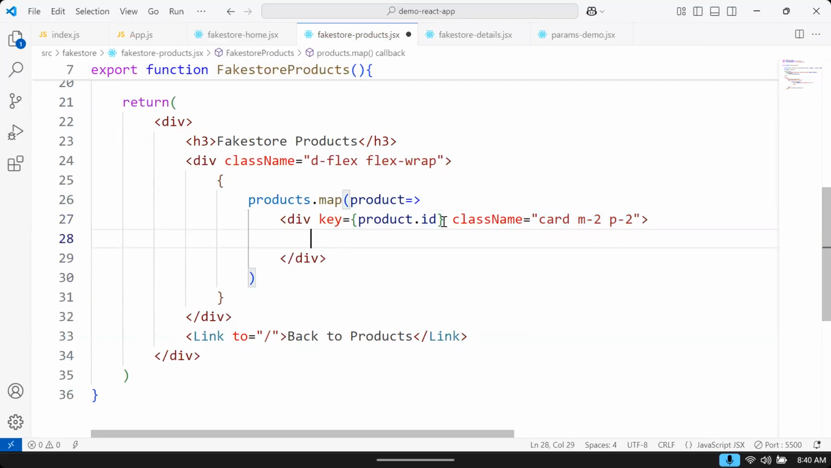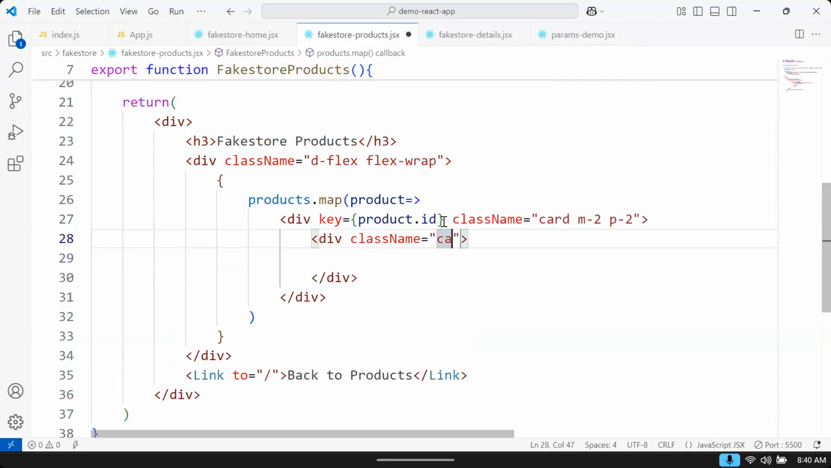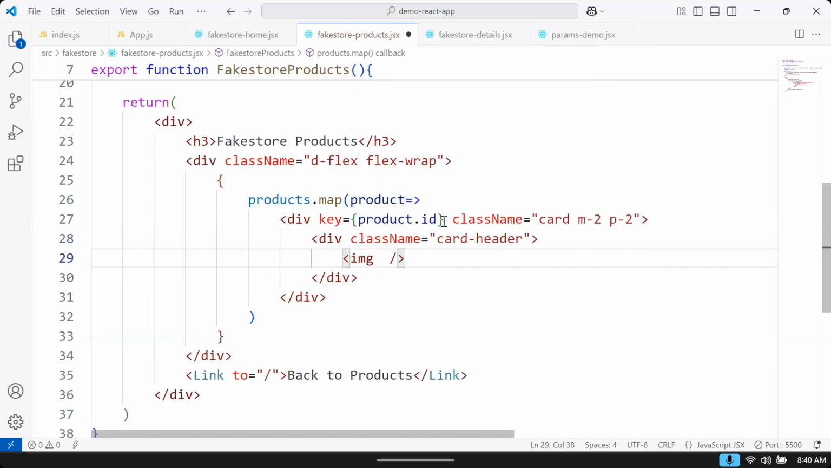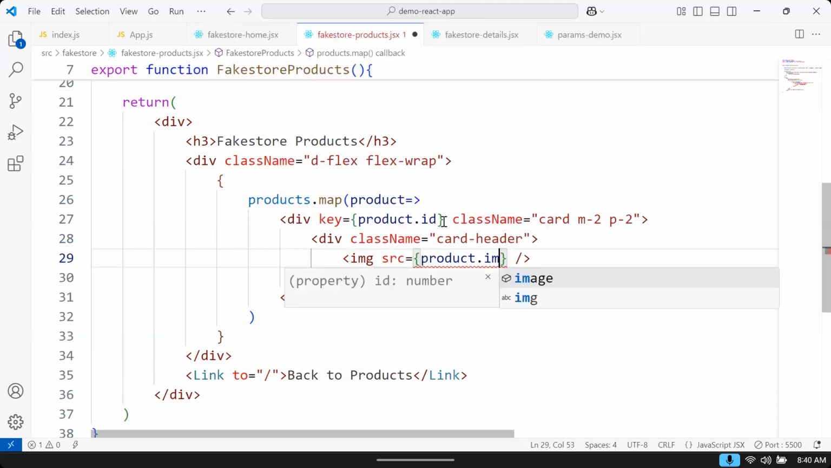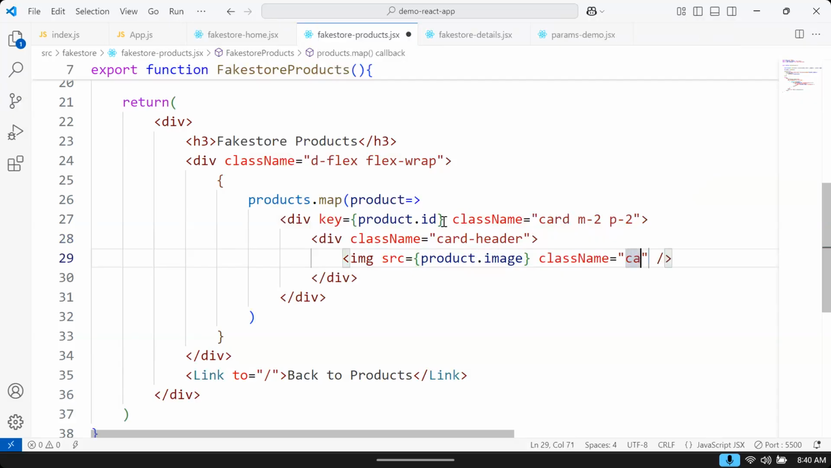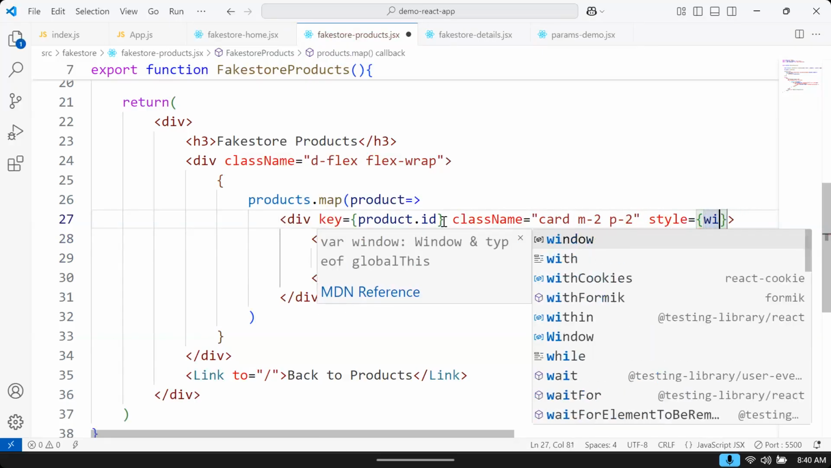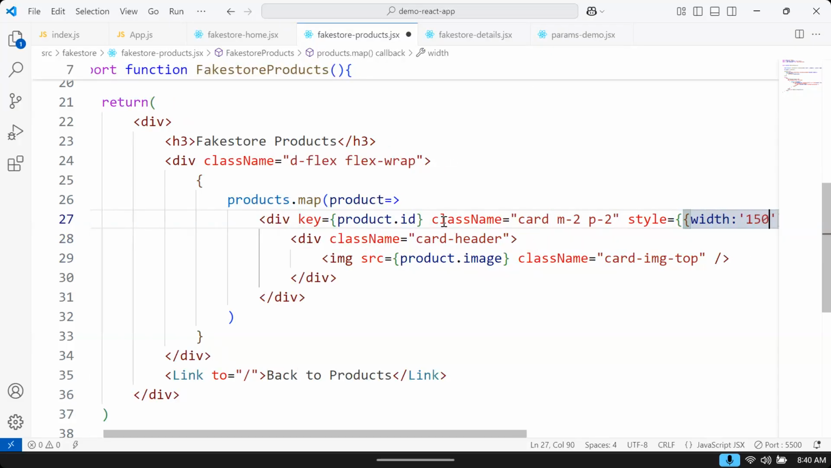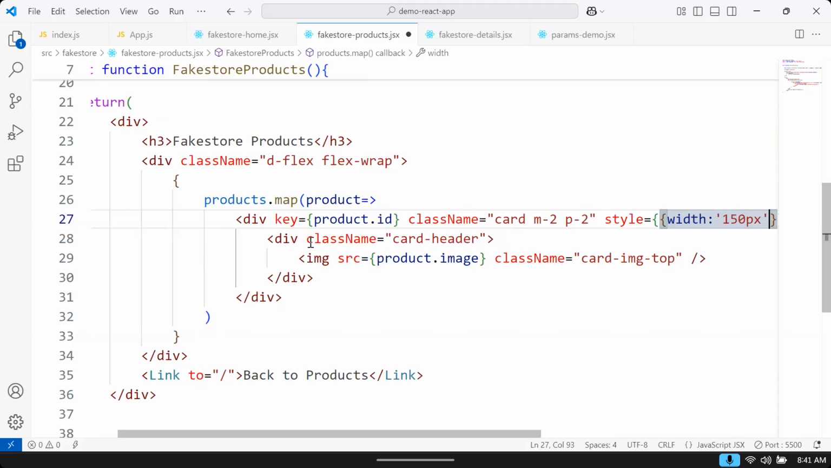And here, every card will have a card header. In the card header, I want to display an image. How to display the image? SRC is coming from product dot image. And we have class as card image top. Okay. And every card will have a style. So the width of every card will be just 150 pixel, small thumbnails like we will give.